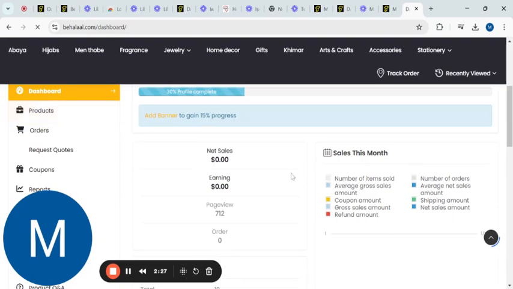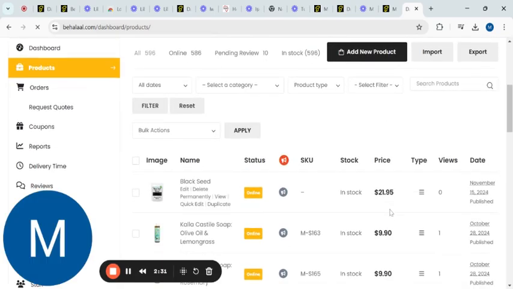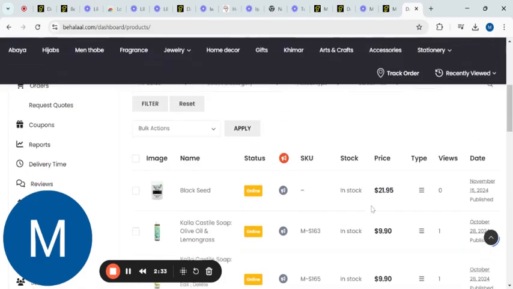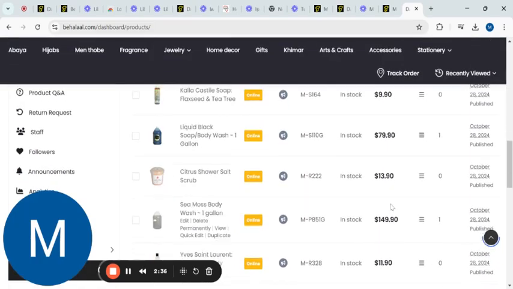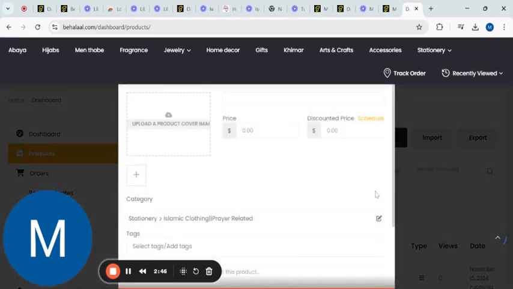So you click on product. So for Behalaal Organics, these are the products that have been uploaded on the dashboard as a seller. So for you as a new seller, as a seller that is new on the website, you go to add new product. So this is what is going to come up as a seller. So you write the name of the product you want to upload from your website.